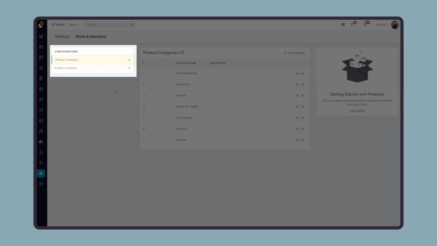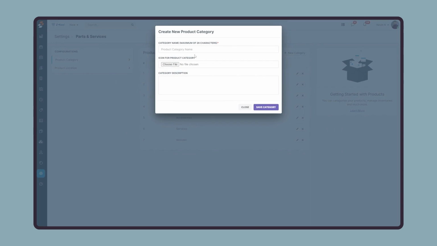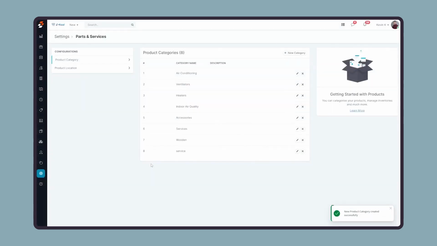The first section is for different categories. By default, parts and services are categorized into products, parts, and services in Zuper. You can create new categories here if you want to categorize them differently based on the industry. To create a new category, click on the New button, provide the category name, for example, Service, and save it. Now you can create parts or services under this new category.